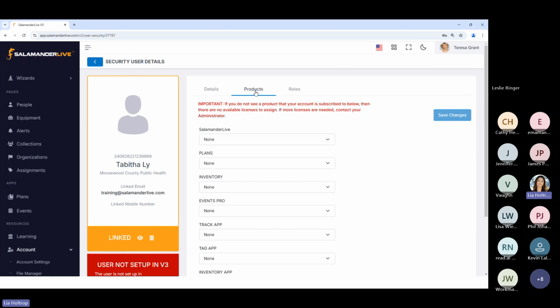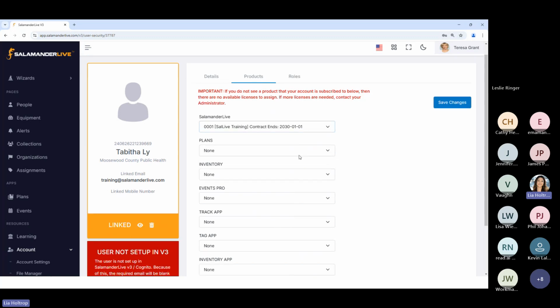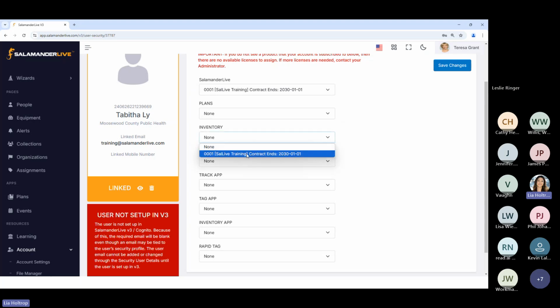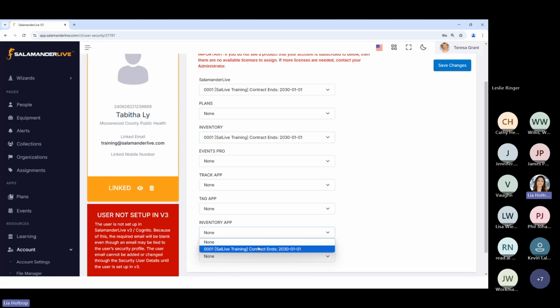You're going to see some changes here. We got rid of checkboxes. No more checkboxes. You're going to see that for all the products and all the features, there's going to be a drop down where you need to select the invoice. So if they're going to have access to SalamanderLive, click the drop down and select the invoice. So for all the features, if they're going to have plans, again, this is based off of your subscriptions. Let's say this person is an inventory user and they're going to use the inventory app. So this is what we're assigning to them.